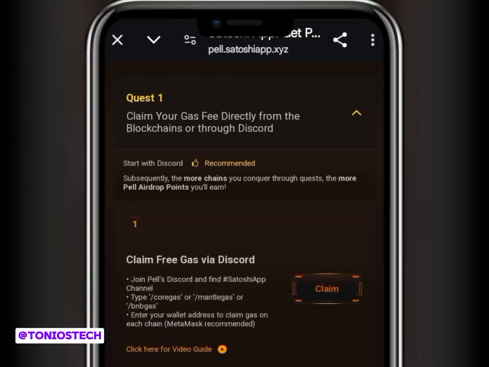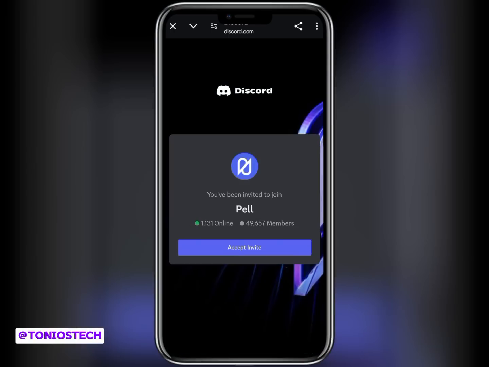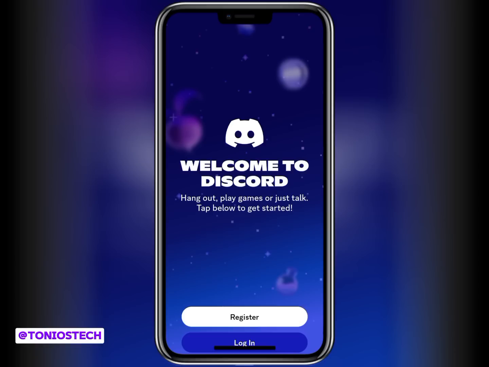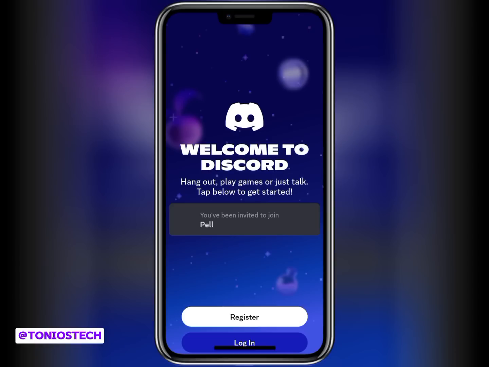Now, moving on to quest 1, you need your Discord account. So make sure you've opened a Discord account already. If you have not done so, download the app from Play Store or App Store and sign up. It's pretty simple. Once you're done, you click on that claim button and it will take you to your Discord account here, where all you simply have to do is click on this accept invite button. Once your app opens up, you can either register or log in, and you can see this notification, you've been invited to Pell. If it's showing like that on your screen, then you're on the right page.